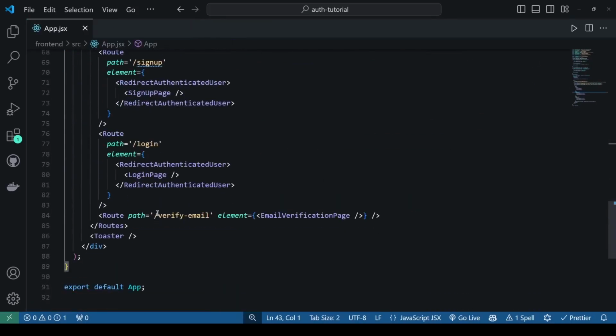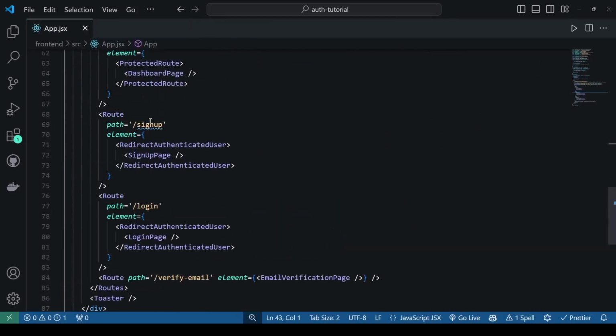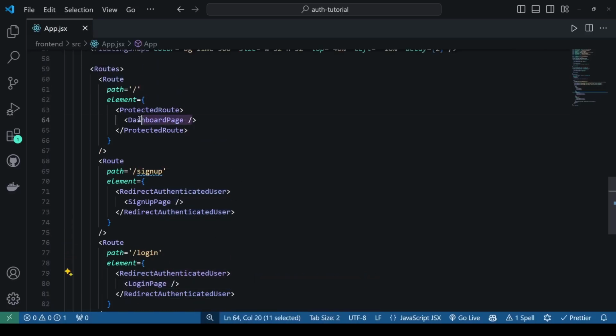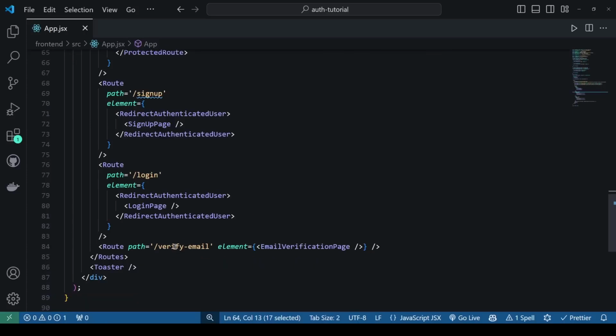Let's try to build a route. Now the sign up and login routes are redirecting, right? Then we have the home page or the dashboard page, which is a protected route. And I think the verify email could just be a public route. If you really want to wrap it with something like redirect authenticated user, you can do it. I'll just leave it like this for now.